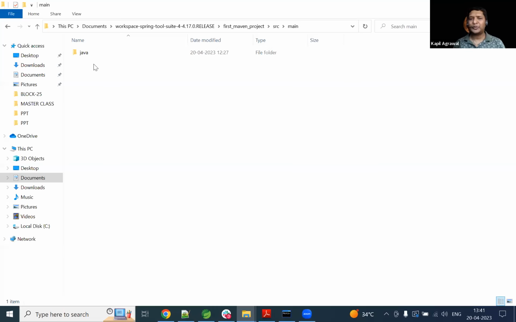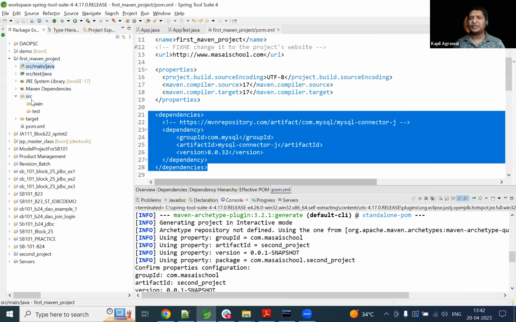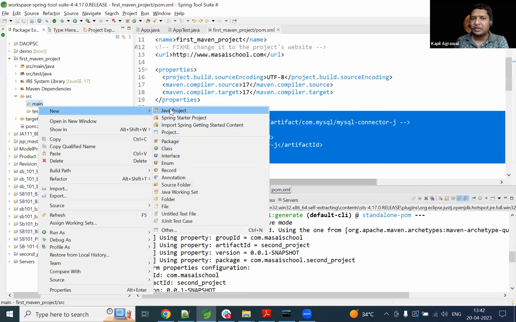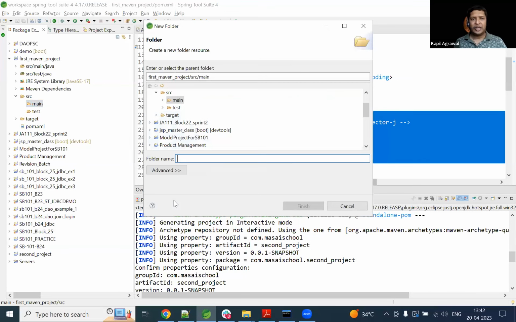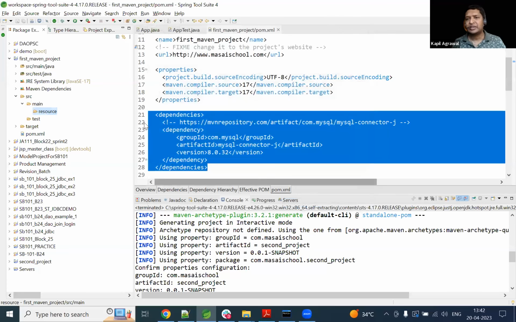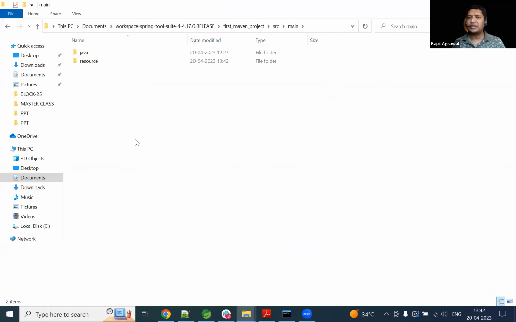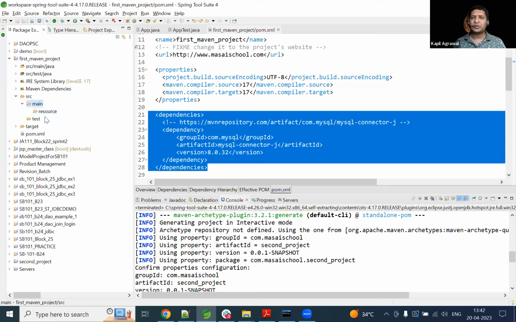The folder structure in the operating system and the folder structure that is visible to you here are slightly different. Why? Because if you want to write Java code or test cases, you deal with the first two options. But if you want to create something else, you have to go to the main folder. Let me take a simple example. Within the main folder, I am creating one more folder, and the name of the folder is resources. Can you see that the resources folder is also created here?